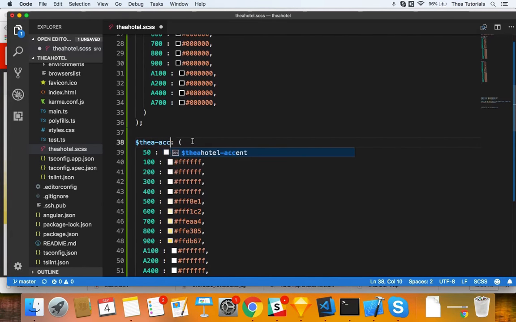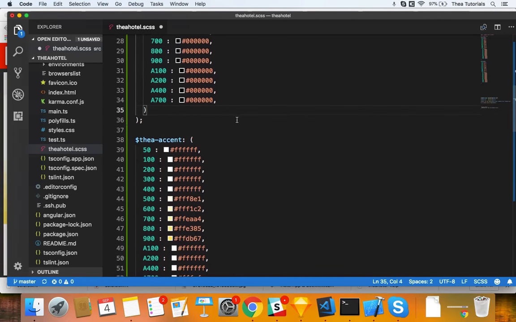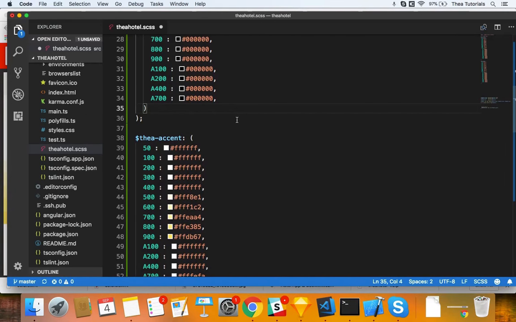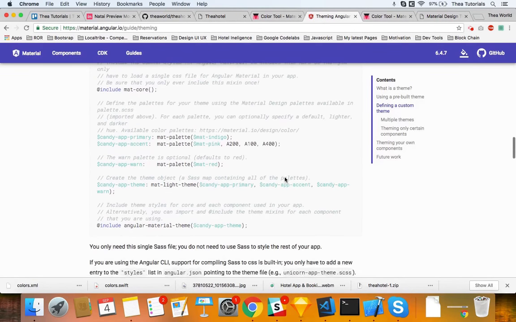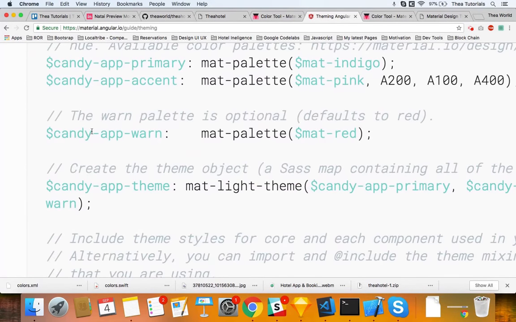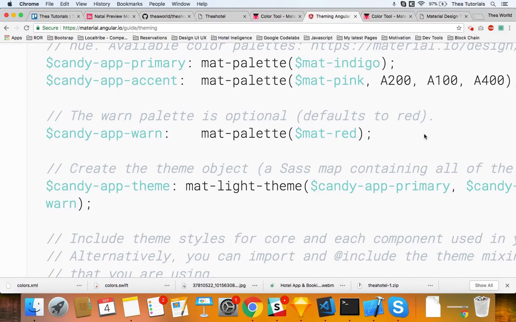Thea dash accent. And of course we can define our red, but for the sake of simplicity, I'm not gonna define the red because the red is for the warning. Remember, when you come over here on the theming part, it says the warn palette is optional, defaults. So that means if someone does something wrong in a form or something, he's gonna get the red, and it's the matte red. So there's no point of playing with that.